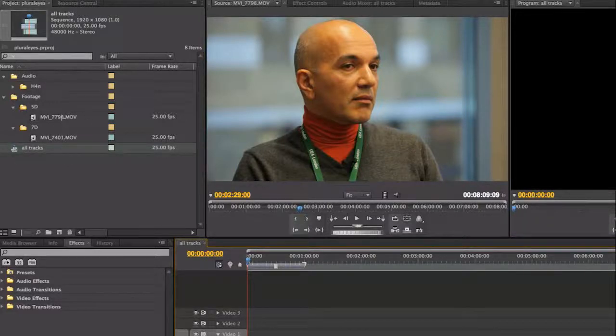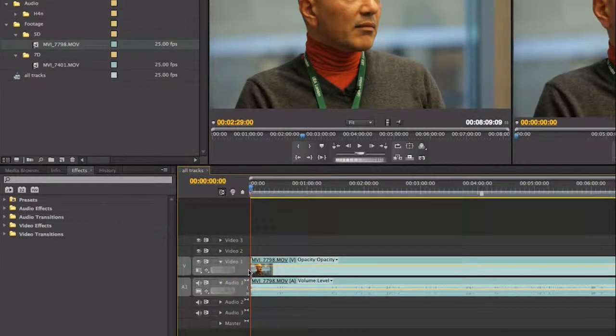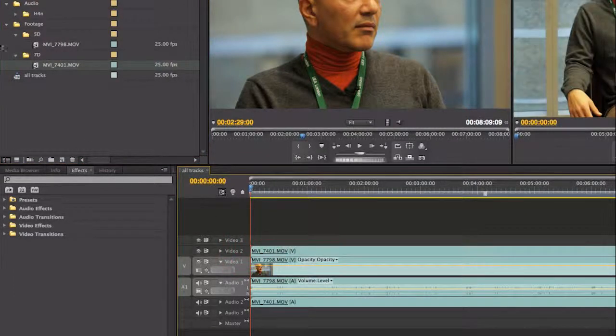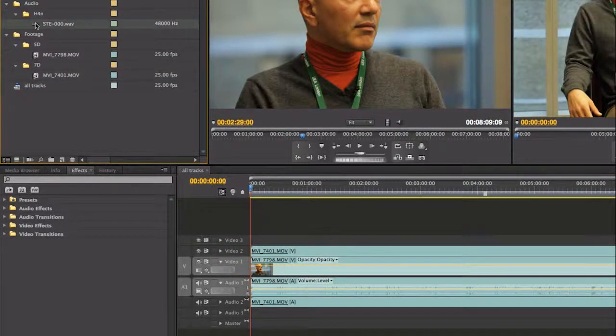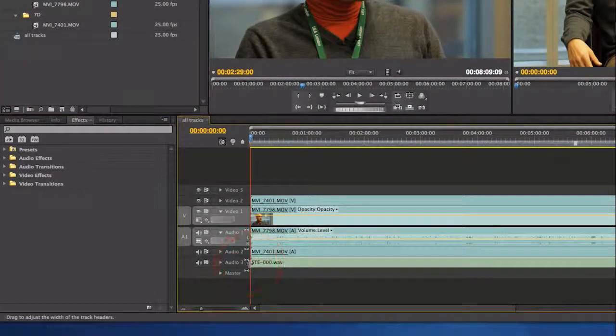do is place the footage from each camera onto its own track. Now in this example, because it's just a simple demo, I've only got one piece of footage. If you had more, what you would do is place all of the footage from each camera on the same track, so you'd have clip after clip on each track. For now I'm going to have one track for my 5D footage, one track for the 7D, and a separate track for my WAV audio file, which we're going to put down here on audio 3.